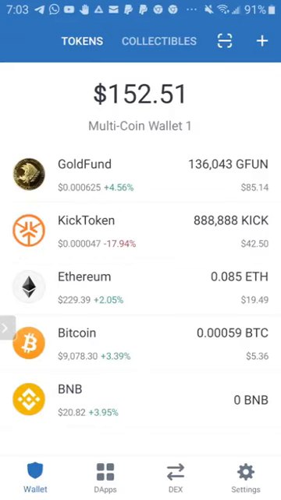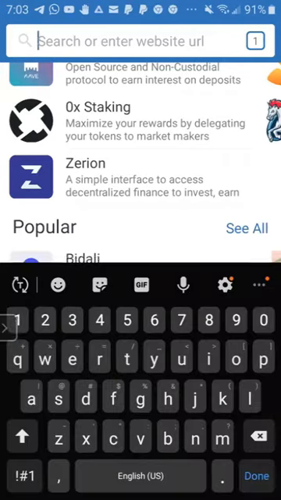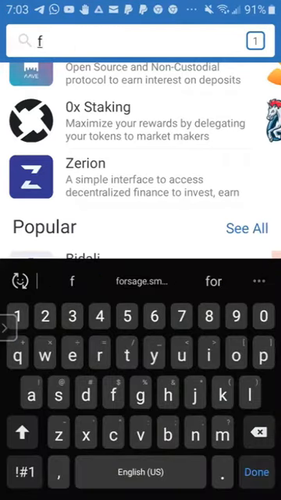Now, this DApps is for Android. If you've got an Apple iPhone, it'll be called Browser at the bottom. It'll be the 4 icons. So for me, I'm going to click on DApps. It'll be Browser for those who have an iPhone. Then all you have to do is type in Forsage.